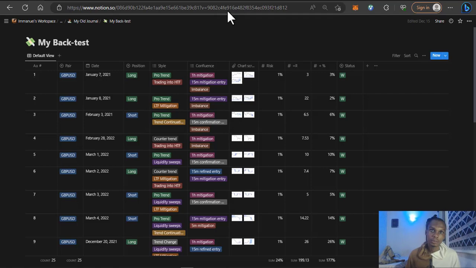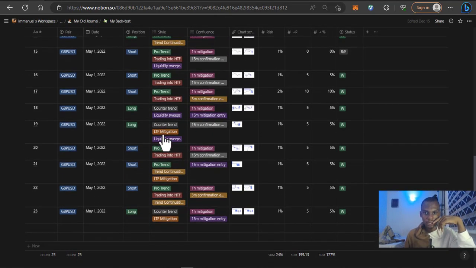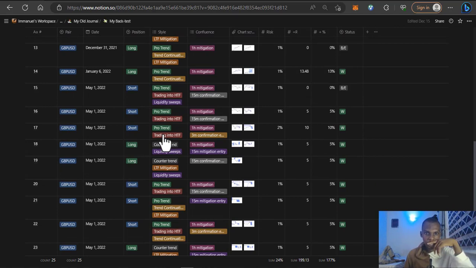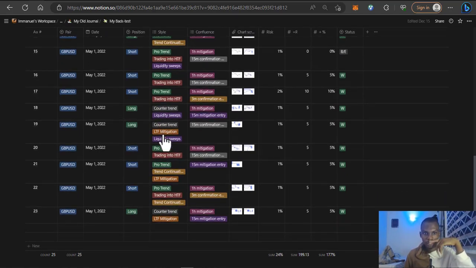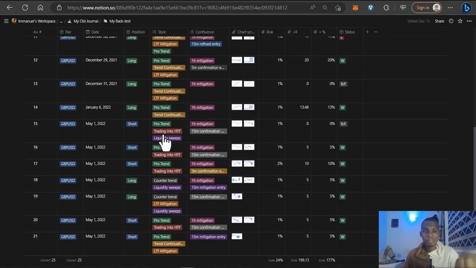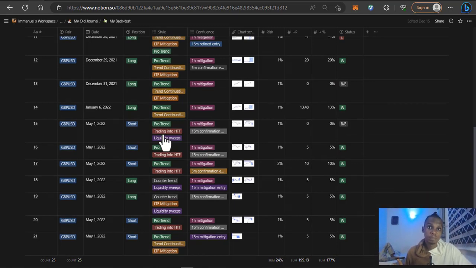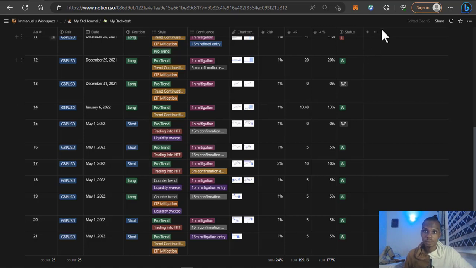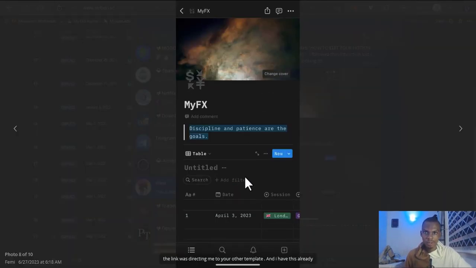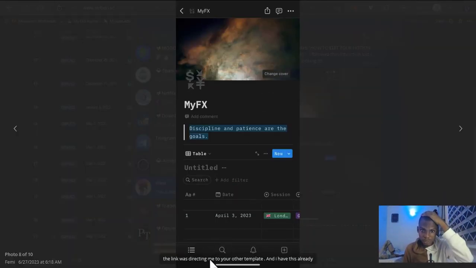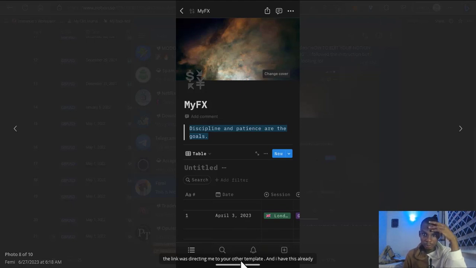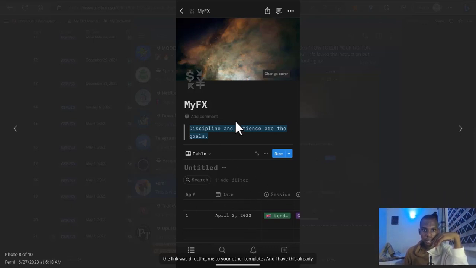I guess this is the one that he was talking about, but I'm not sure this is the one I shared. This is how the template looks because the picture he sent me is similar to this. Let me know if I can get the picture. Okay, yeah, I think this is it. The link was directing me to your other templates, and I have this already. So he said that he wants to edit this.